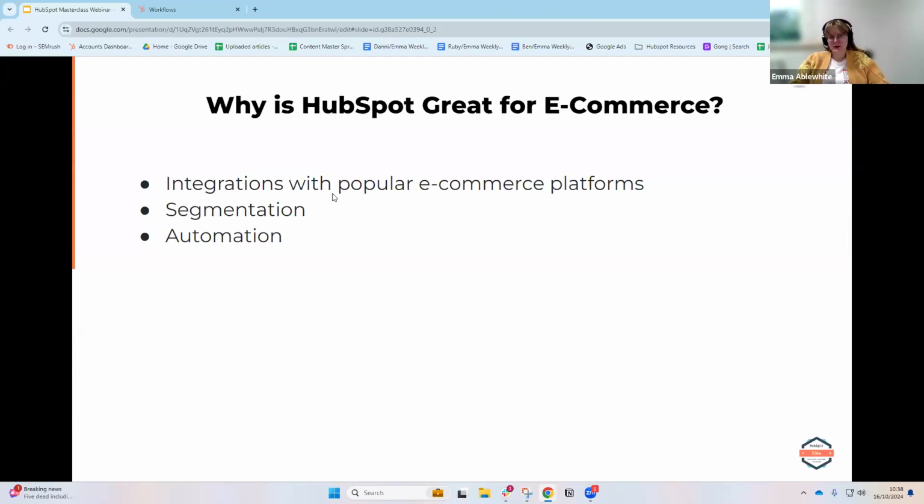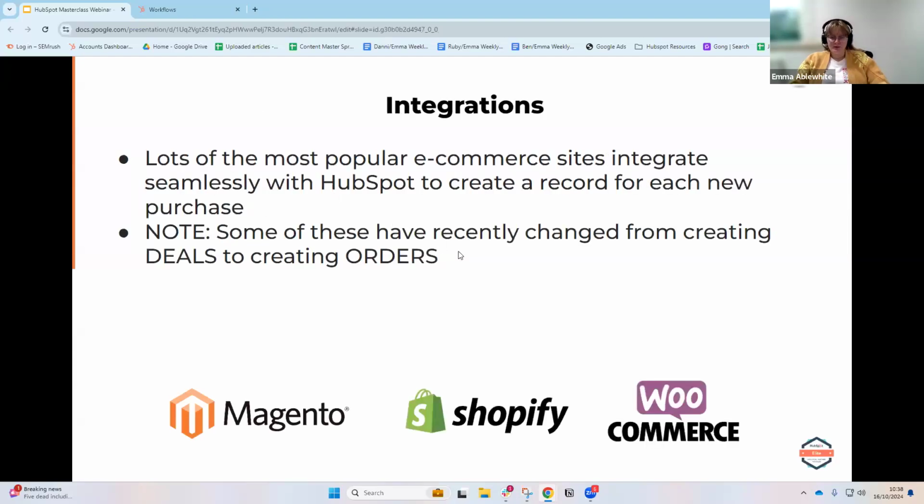So let's start by looking at integrations then. If your site is built on a fairly common e-commerce platform, we're talking WooCommerce, Shopify, Magento, I'm sure there are others out there, most of these will integrate very seamlessly with HubSpot and they will be able to create a record for each new purchase.